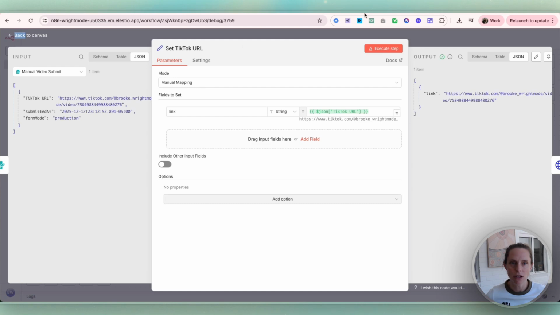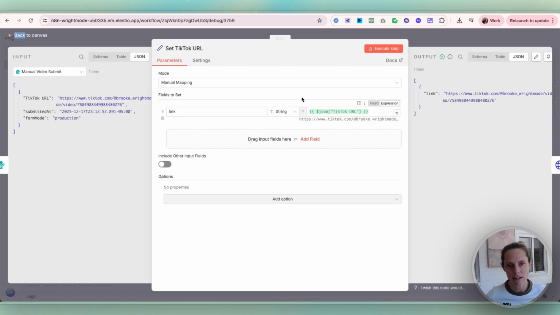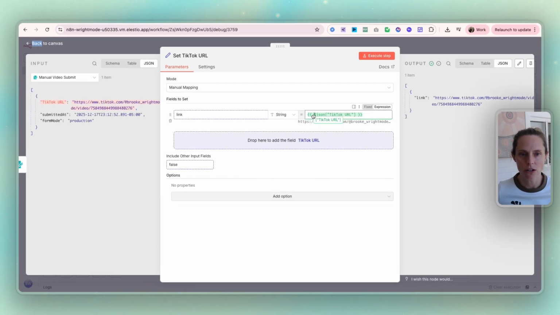Now, this is the set URL. So basically what it's doing is when we enter our URL from this form, it's just saying, hey, let this be the TikTok link that we need to use. So all you'll need to do is just drag and drop it over here.